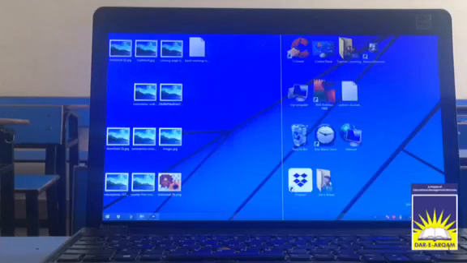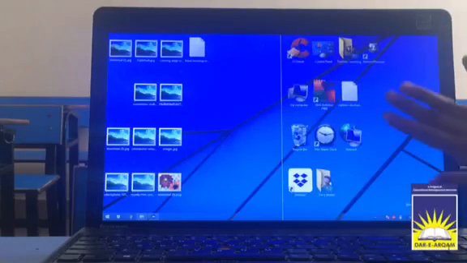Now what is desktop? When you switch on your computer and start Windows, the first screen that you see after Windows software has loaded is called the desktop. This is the desktop of the computer.